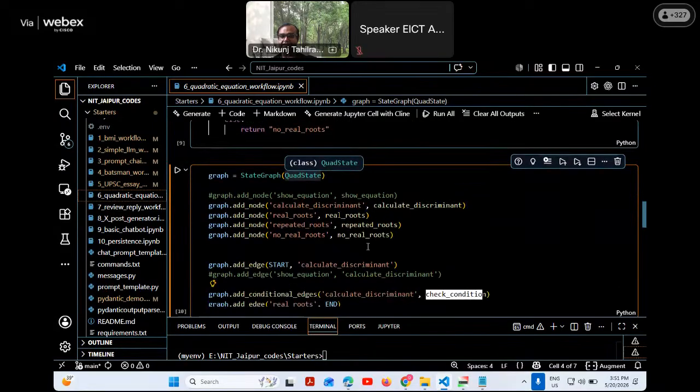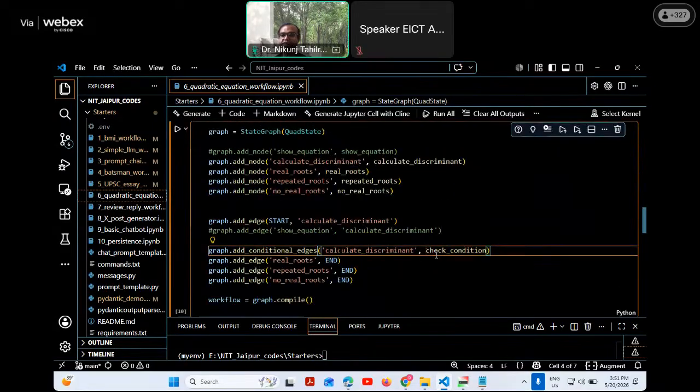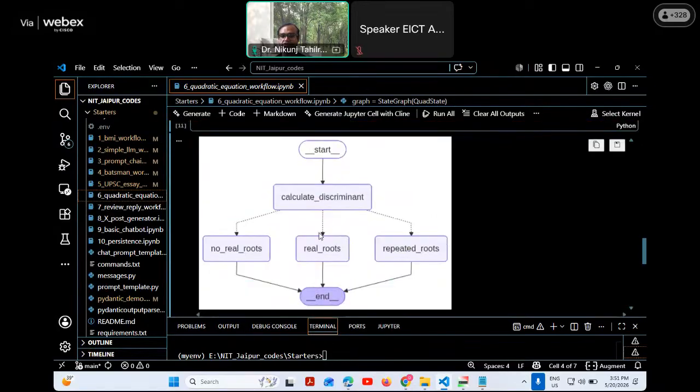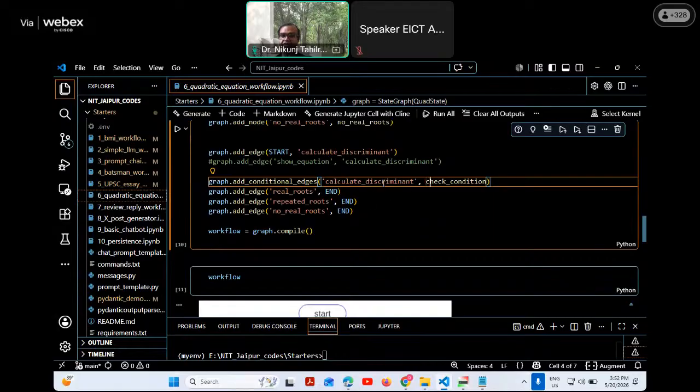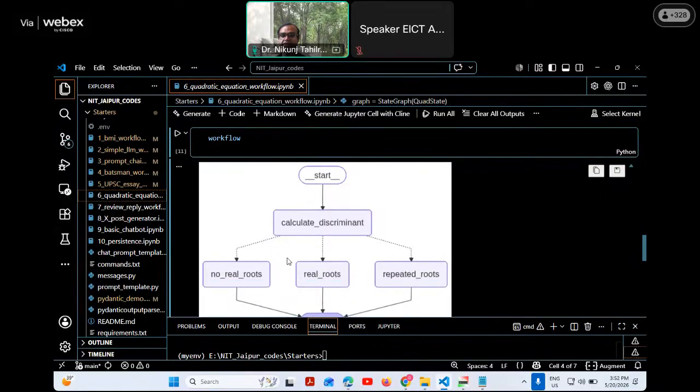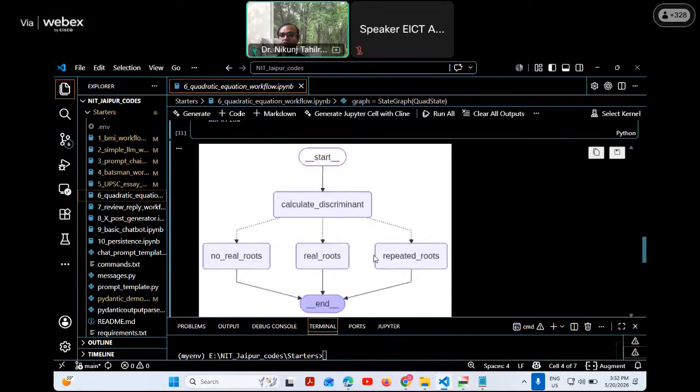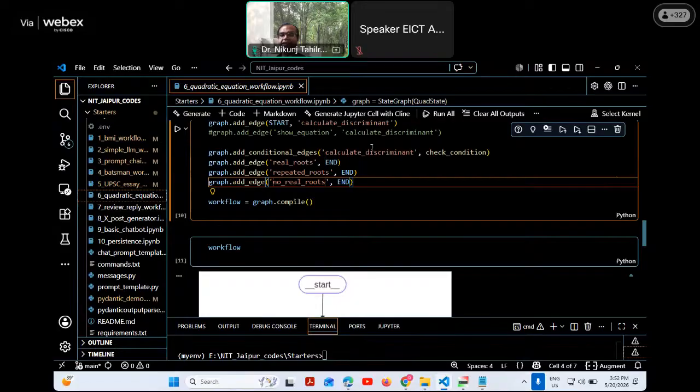Now after that, whatever path gets selected, let's say the path selected is real roots. Your flow will get diverted from calculate discriminant to real roots to end. These two will not get triggered. So once the conditionals are checked, you just have to write real roots to end, which is the first possibility, no real roots to end, and repeated roots to end. It will automatically take whatever path gets triggered, that workflow will get actuated, and it will take you till the end path.